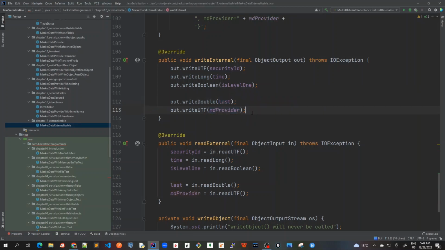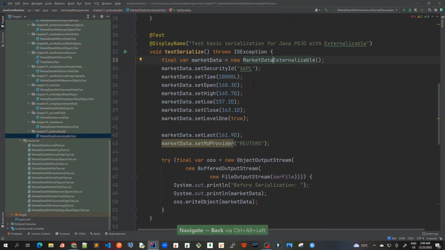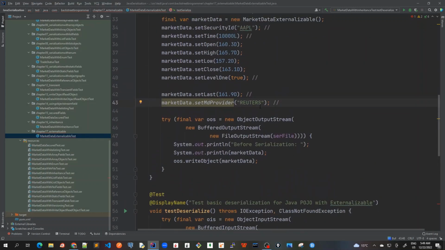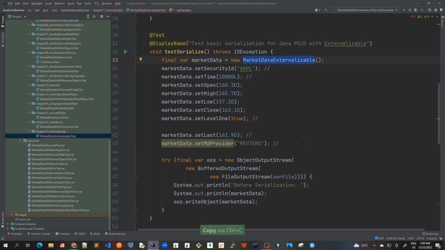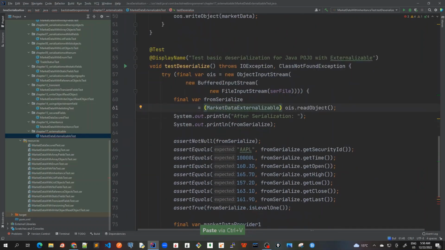So just let's go back. So it means that this will have time, level 1, and these two fields. So only these two fields would be written to the serialized stream of bytes. And once we test deserialize, once we deserialize it back, so let me first of all cast it back to the correct object. So it should be MarketDataExternalizable.